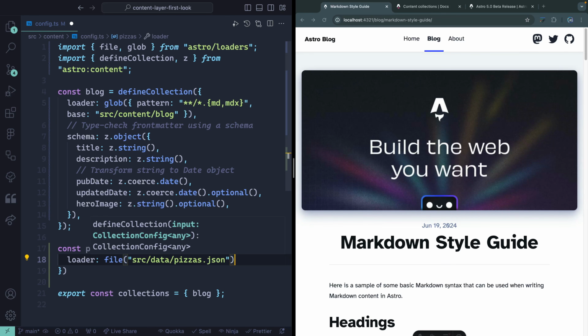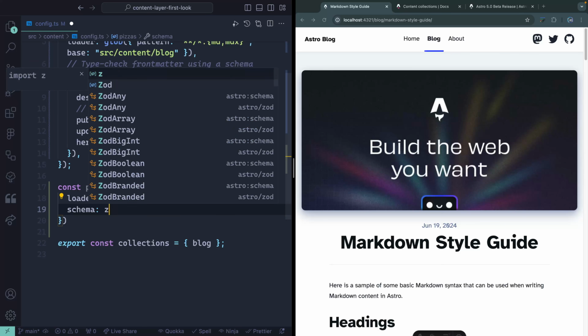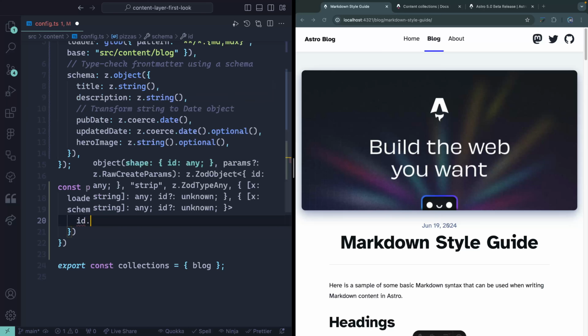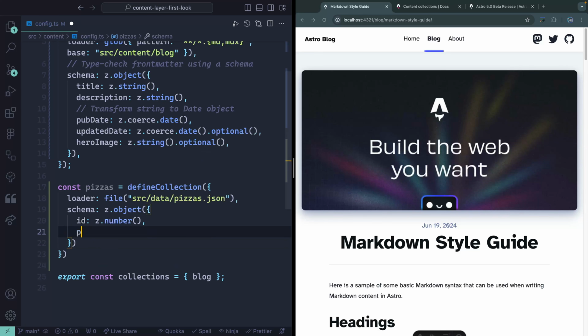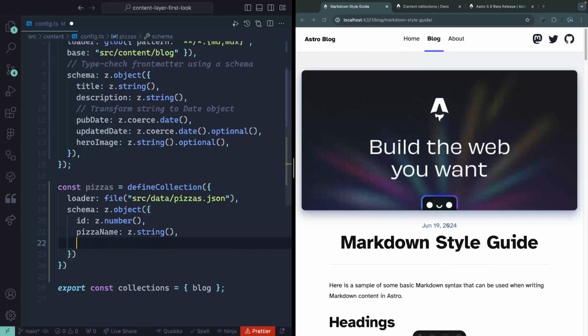So now that I'm getting this, I can optionally define a schema. Now, I don't know why you wouldn't want to use a schema, because that's kind of the whole point: you get this type safety. So I'm going to come in here and do schema like this, and I'm saying here's what the object should look like. So let's use Zod here. We're going to grab the object. And I'm going to say ID is z.number, and then we'll have pizza name, and this will be z.string. And finally, we'll have ingredients.